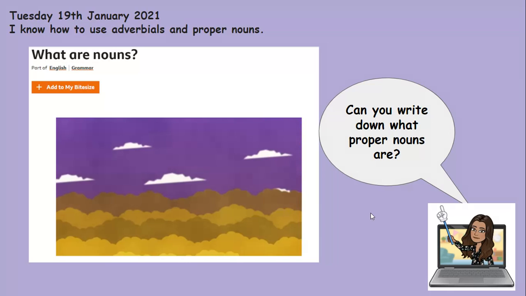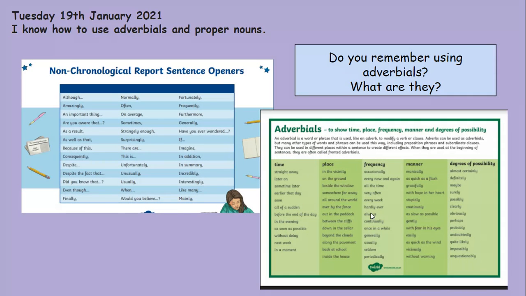So now that you've probably watched the video and you've come back, we know that proper nouns are the names of people and places. So, do you remember using adverbials? What are they? So we've been using adverbials for the last 2 weeks in our writing. An adverbial is a word or phrase that is used, like an adverb, to modify a verb or a clause.